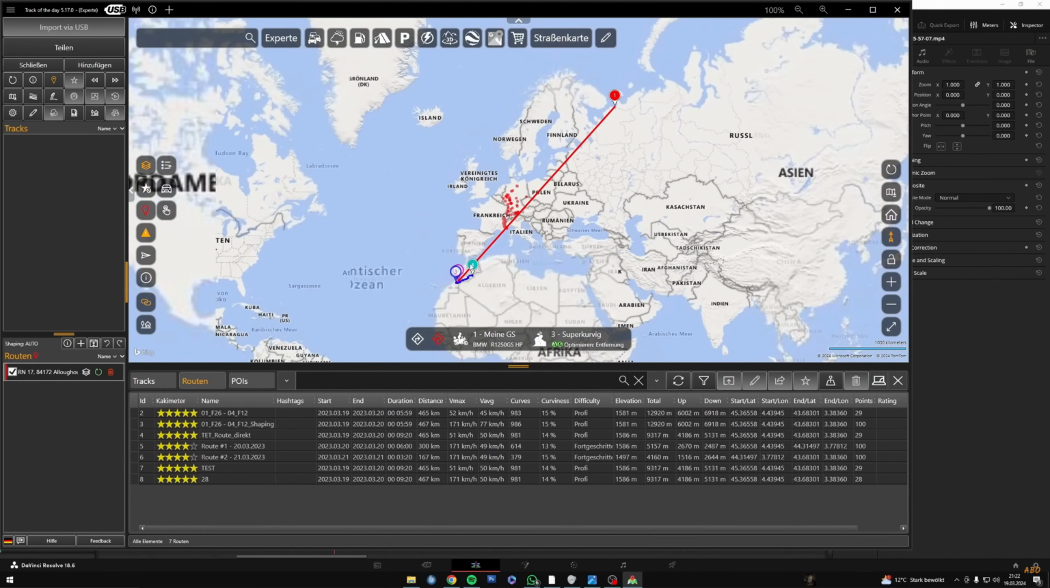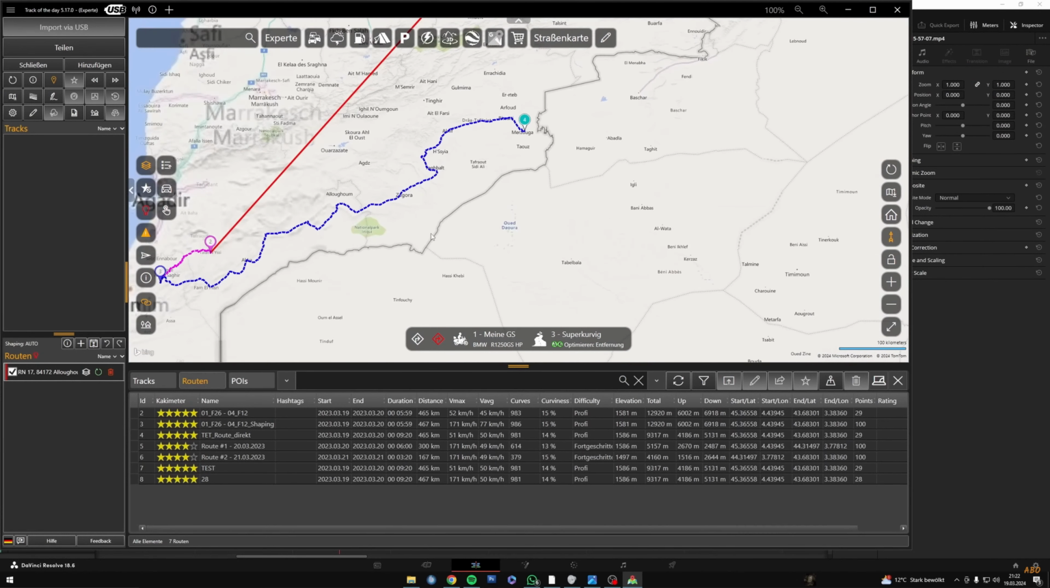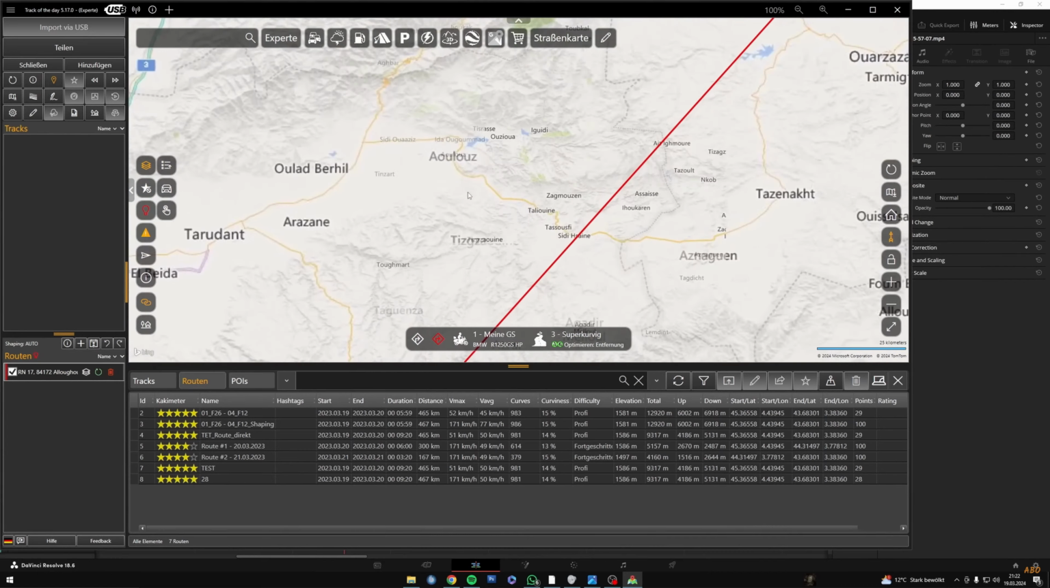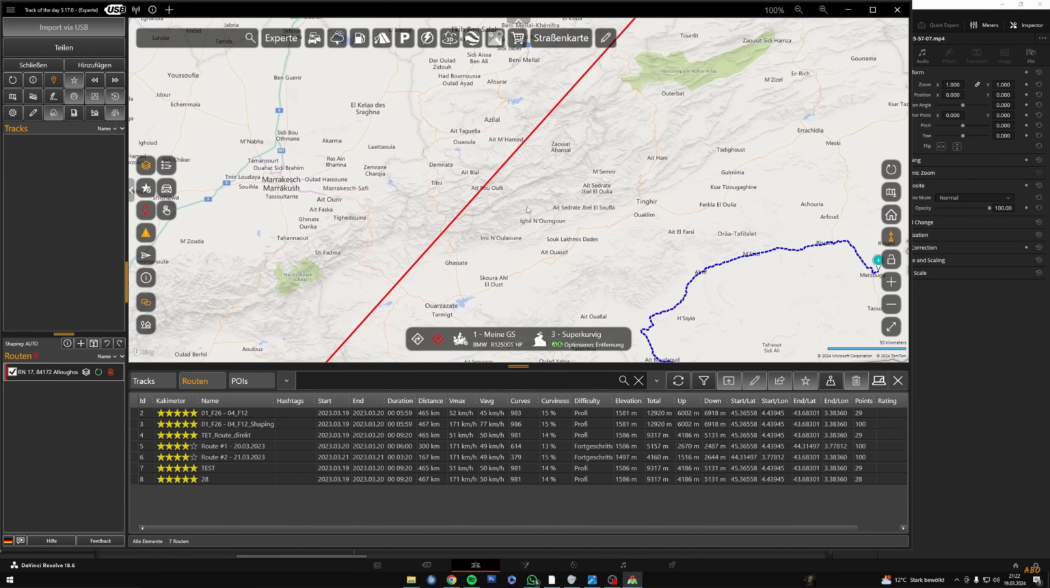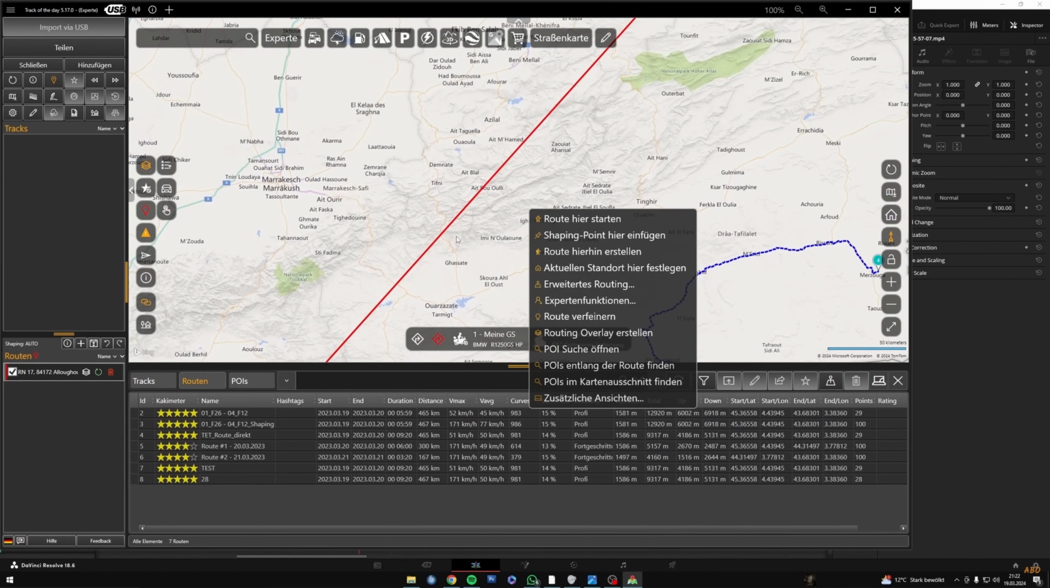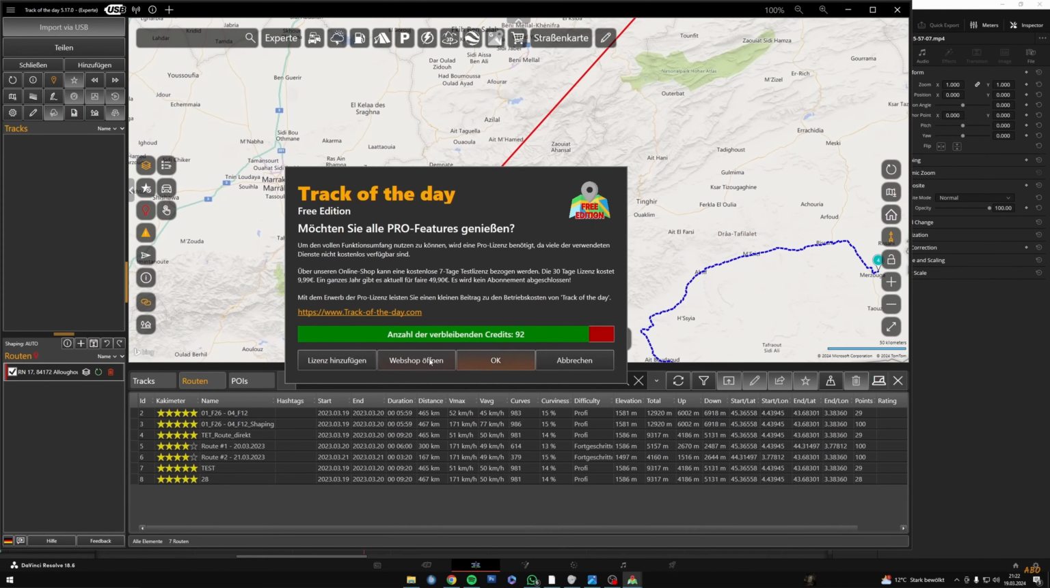There, the route planners Calimoto, Curvature, MRA, RouteView, BaseCamp, and Track of the Day are compared. In the video, Philip says that he is not familiar with Track of the Day and cannot answer many questions about poise and routing.